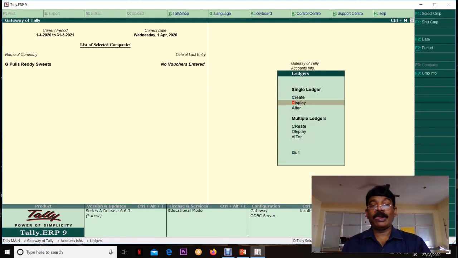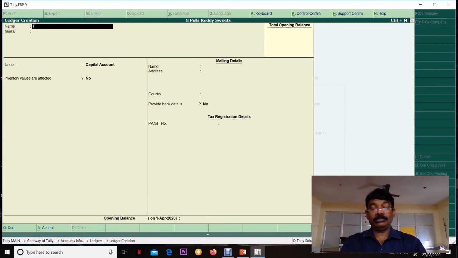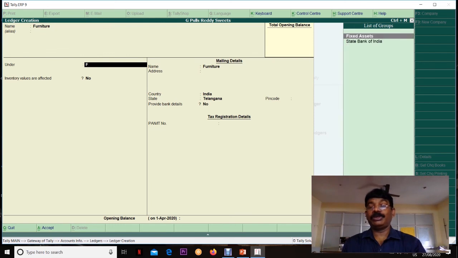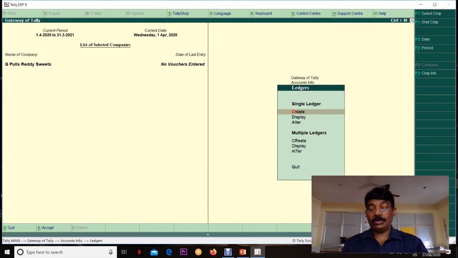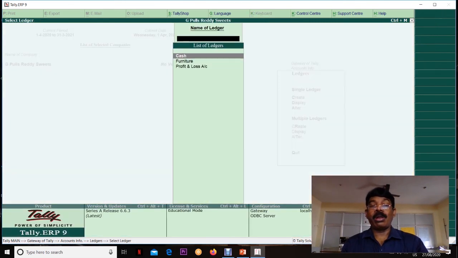Look, is the furniture created or not? Furniture comes under fixed assets. Look here, display. See here, cash and profit and loss account, two ledgers already created by Tally. Recently I created furniture, which is displayed here.